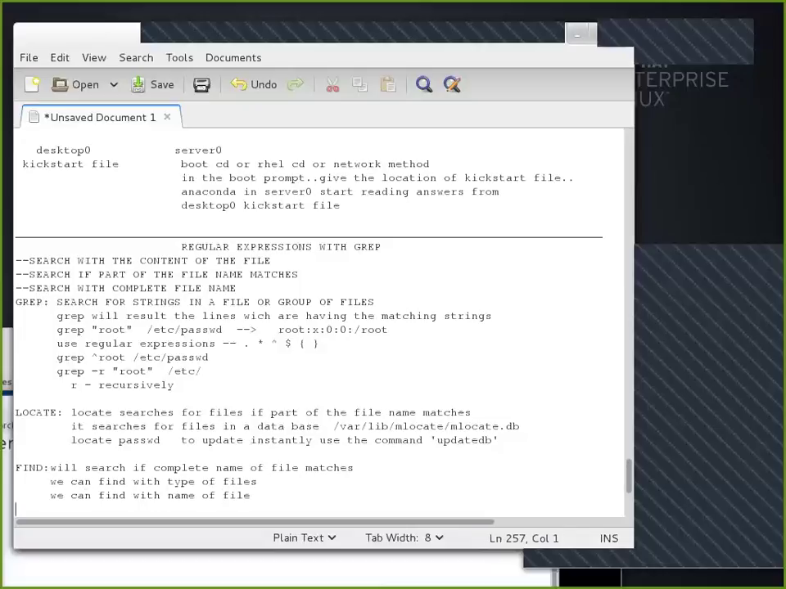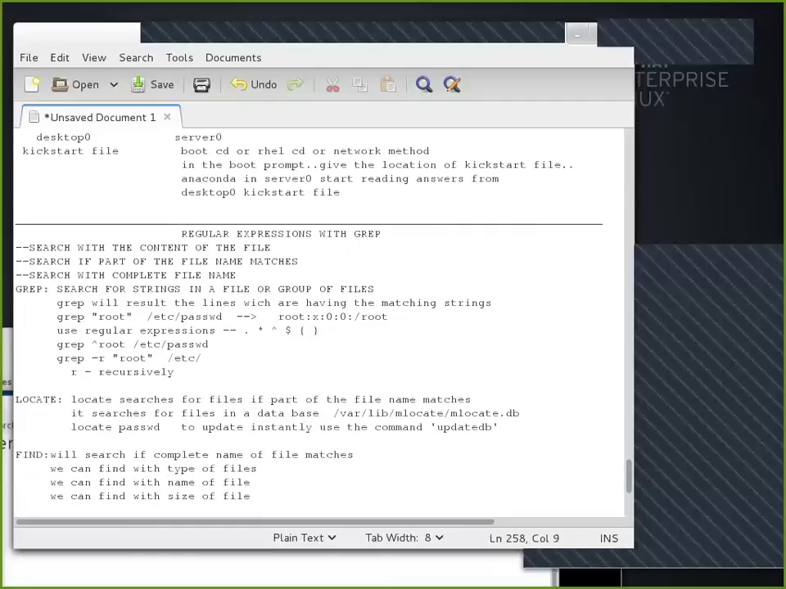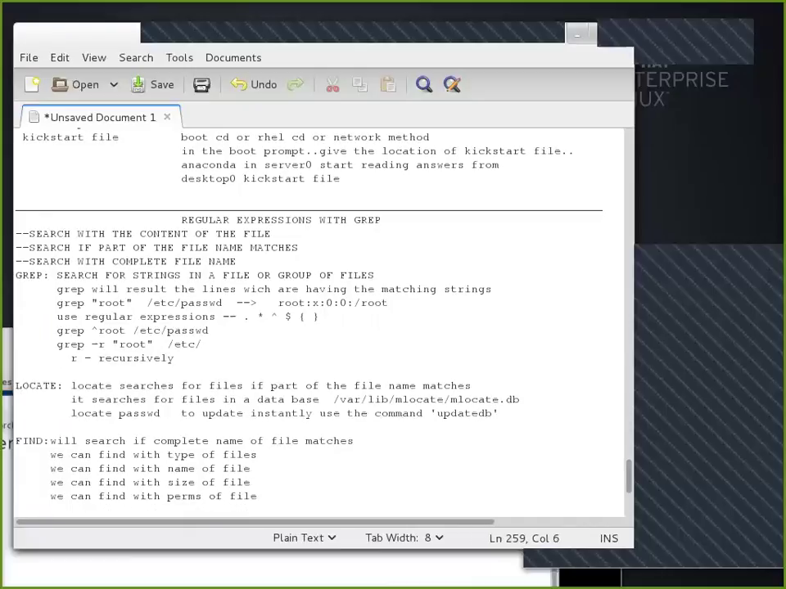We can find with the name of the files, and we can find with the size of the file, like which files are having 2 MB size, and we can find with the permissions of the file, like which files are having 000 permissions in the file system. We can find with user name, group name, and modified time. Based on modified time, we can find, and based on inode number, we can find, and so on. So we can find in different ways.